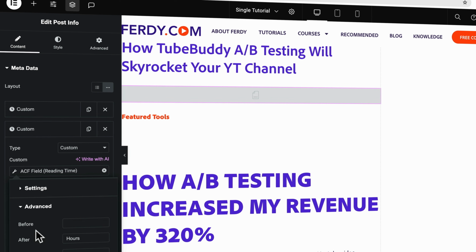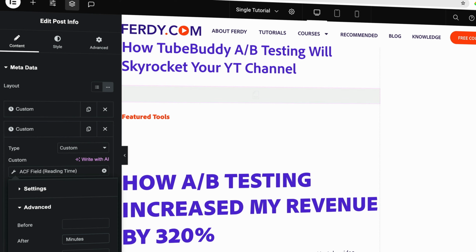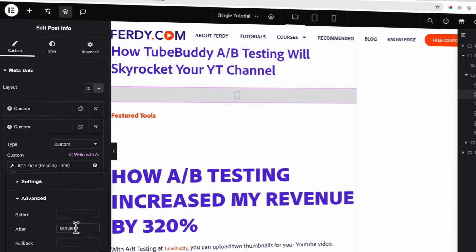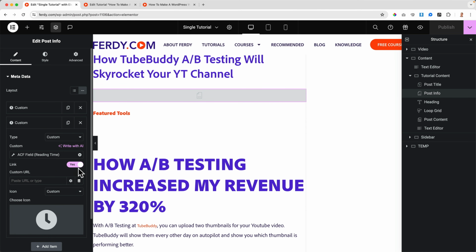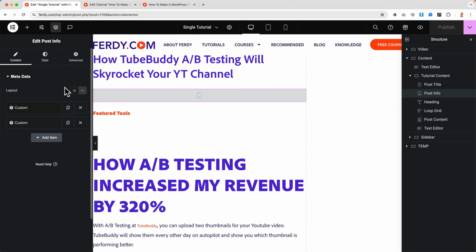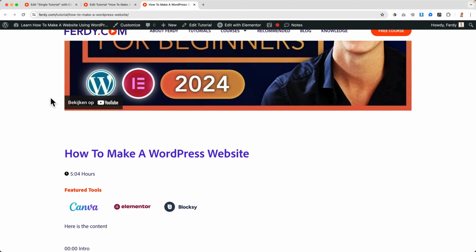And then I go to advanced, minutes. Assuming you don't have a reading time that's 1 minute, because then it should not be plural, but singular. But assuming that everything is longer than a minute, okay, it shows a 0. Okay, it is what it is.